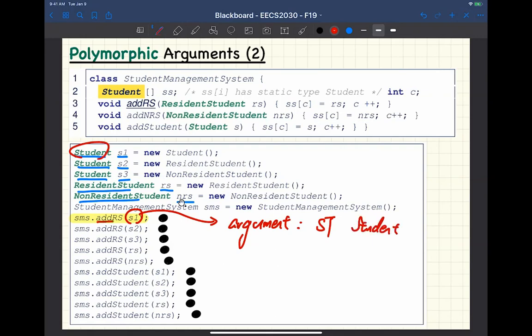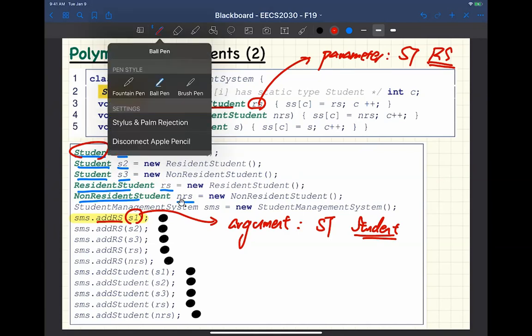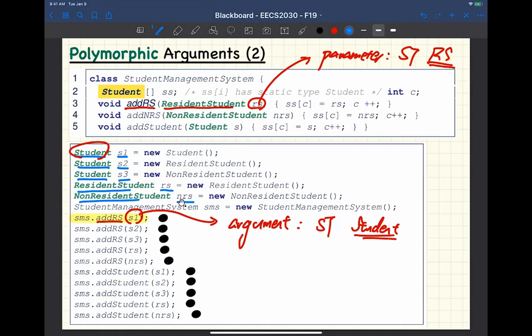And we're calling addRS, which is over here. And rs over here is the parameter. And the static type is simply ResidentStudent. So now we've got all the information we need. The only remaining step is to think about call by value. What call by value does is, when you call this method here, rs is implicitly assigned the argument s1.